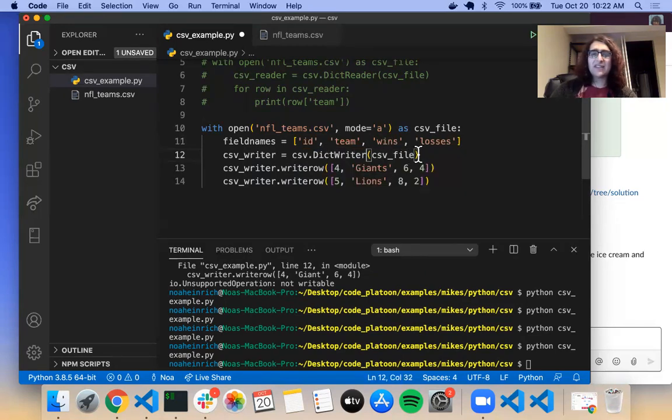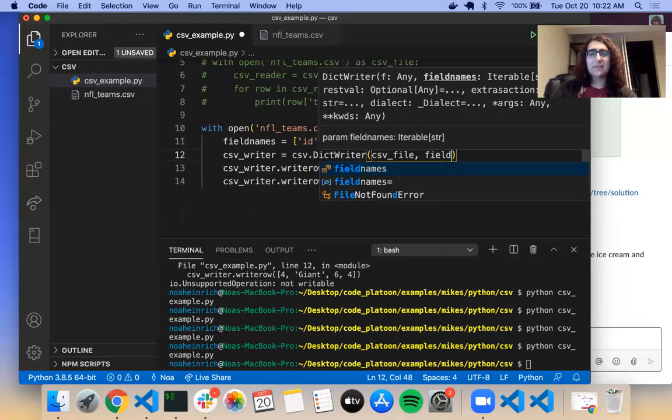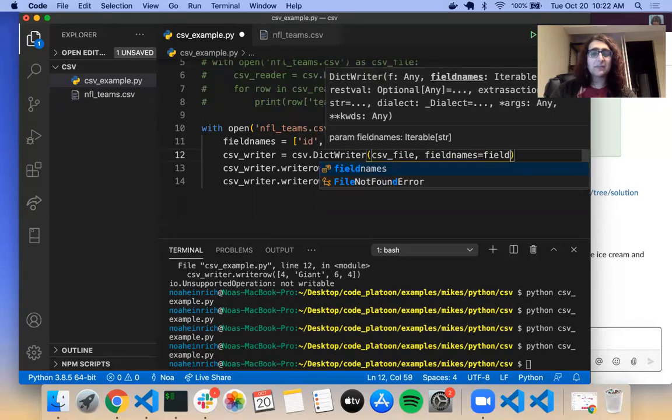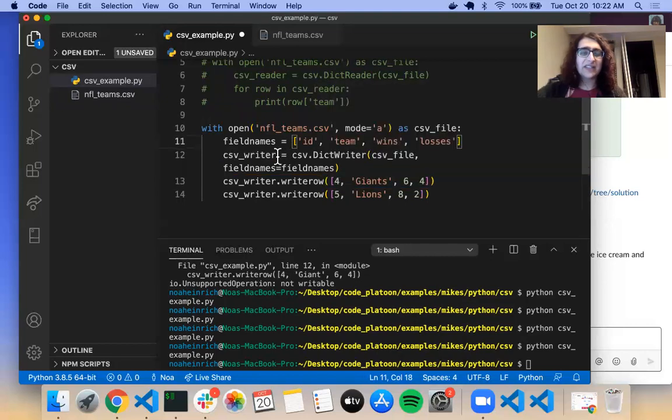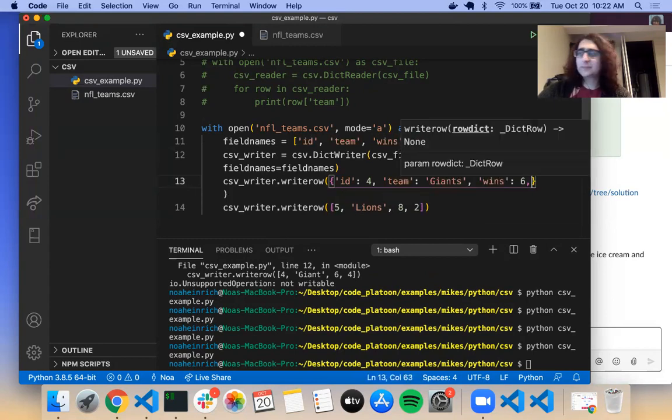And then I'm going to say, this is now a dict writer. Now we're passing it in the CSV file, and then we're also going to say the field names equals field names. So telling this new dictionary writer that these are the names of the fields. And then instead of passing it an array, I'm going to pass each row an object, which allows me, again, to be more precise and I don't have to worry about order. So ID 4, team is now Giants, wins is now 6, and losses is 4.